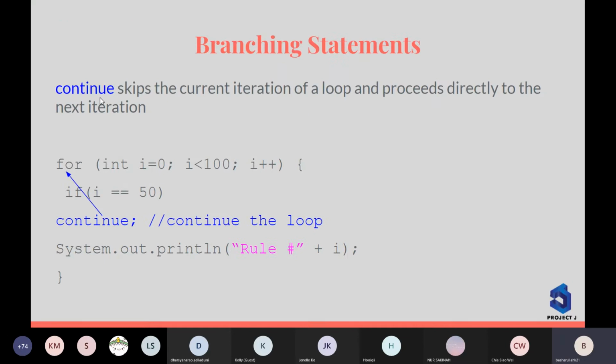Now we take a look at continue. Continue skips the current iteration of a loop and proceeds directly to the next iteration. Just like the previous example, they are trying to print rule until 100. So if i equals 50, then the loop will continue. Basically, continue means it will skip the 50.